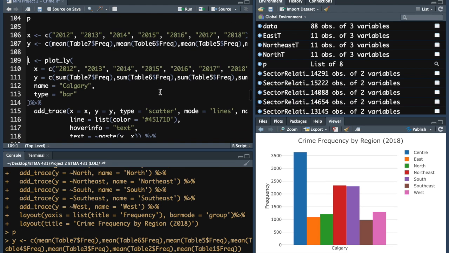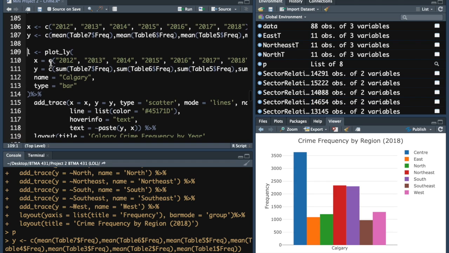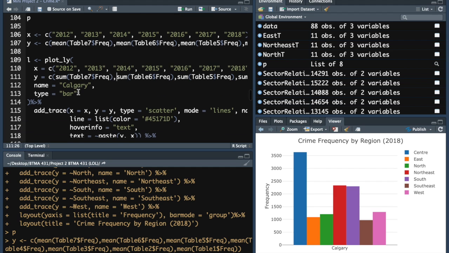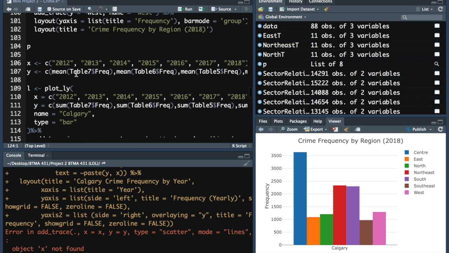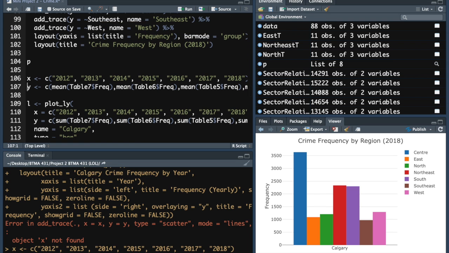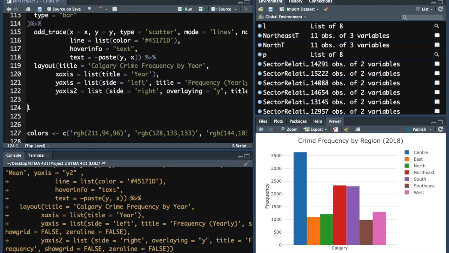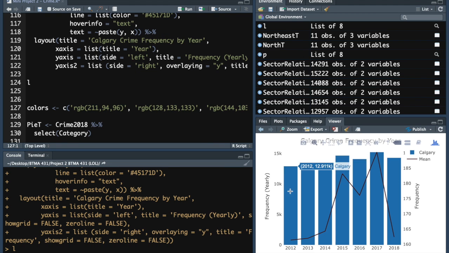we run them. And so for our bar graph, we also have as the x-axis the years, and as the y-axis the sum of the frequency tables created. So we run this as well. Oh, let me run this part first. Okay, so we run this as well, and as you guys can see, we have this graph over here.